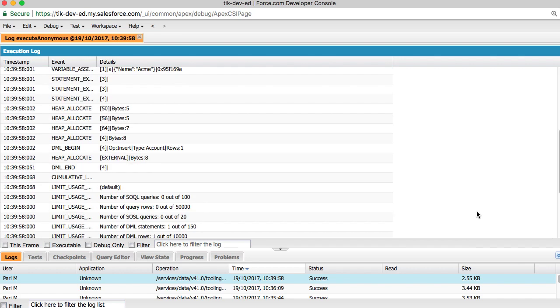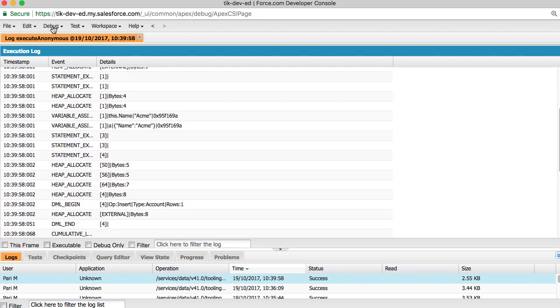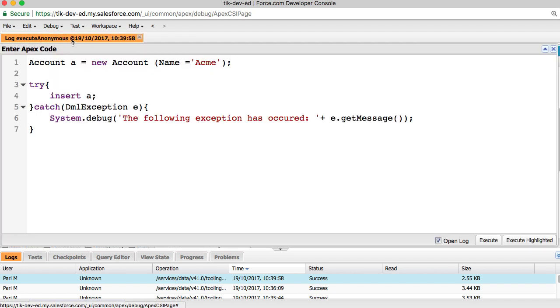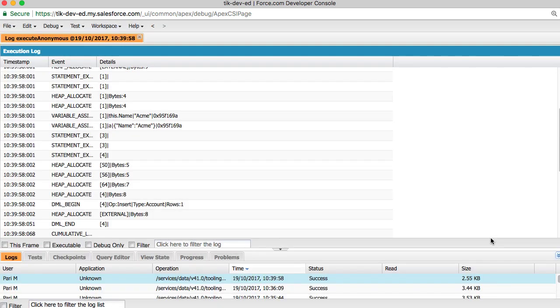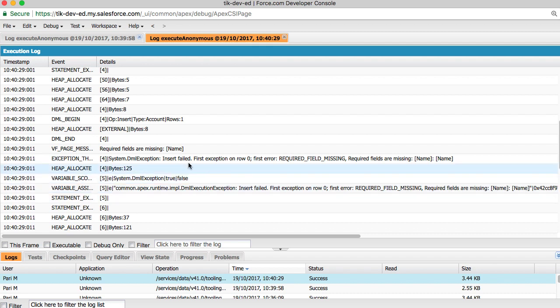Since there was no exception, nothing was captured. However, if we try to create a new account without the name, I know for sure that it would cause an exception because name is a required field in the account object. Let's try to insert the account without the name. If you look at the debug log, we can see the exception: insert failed because of a required missing field.